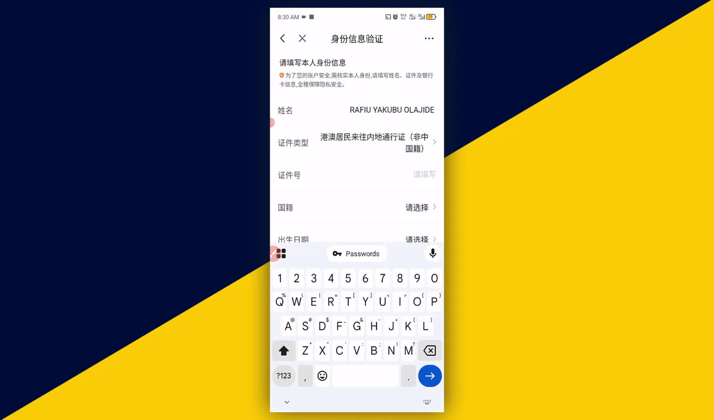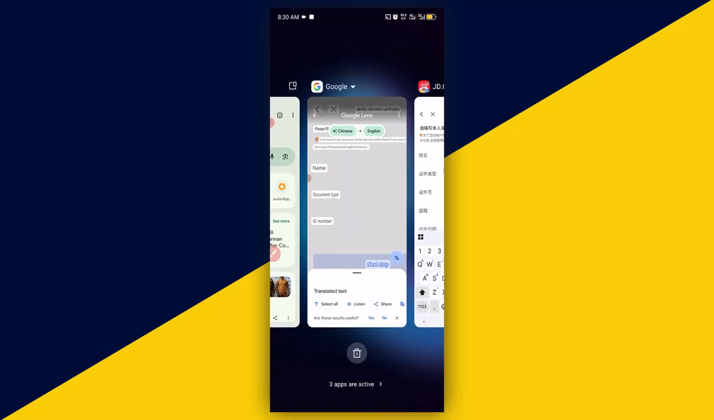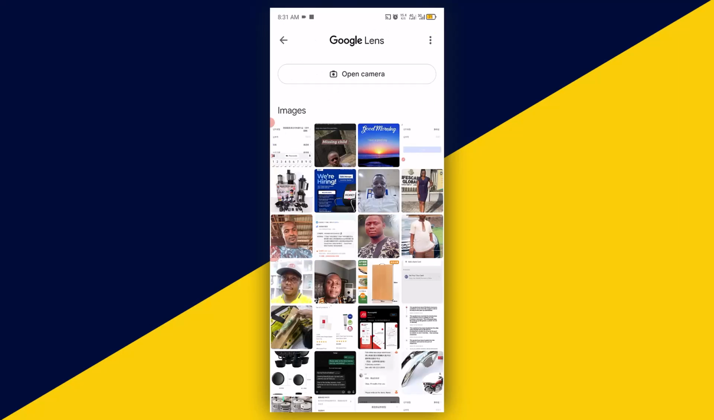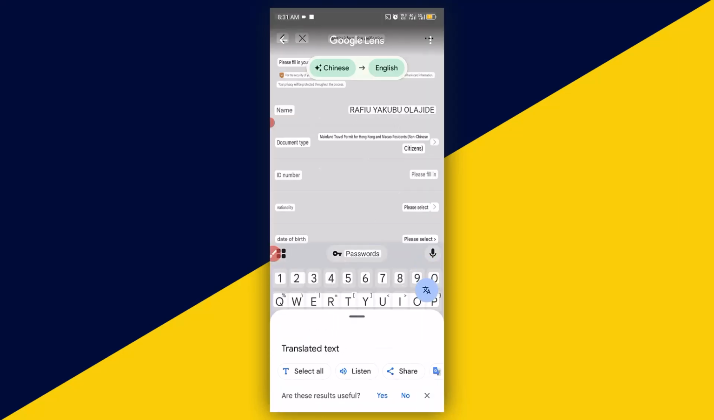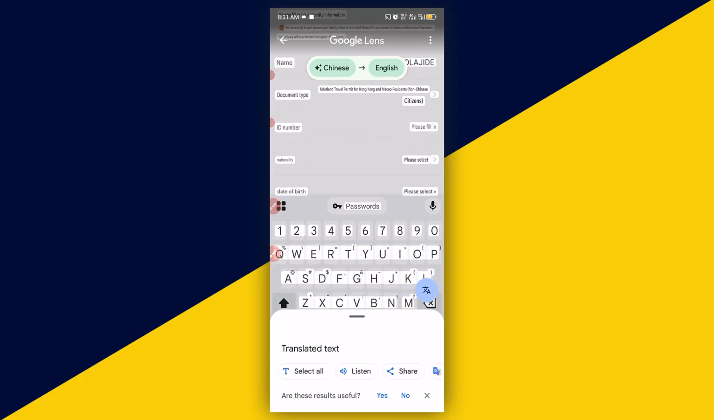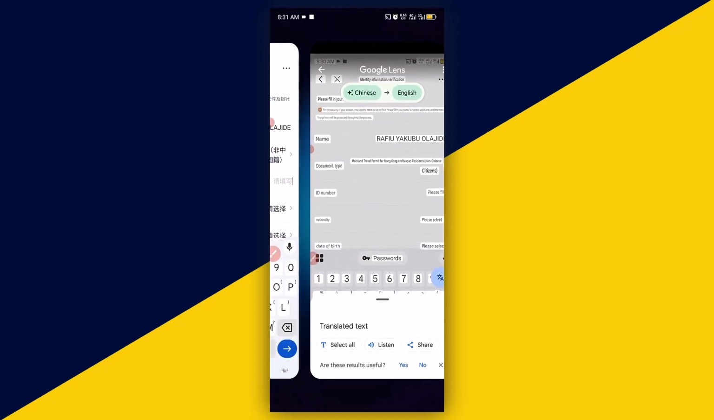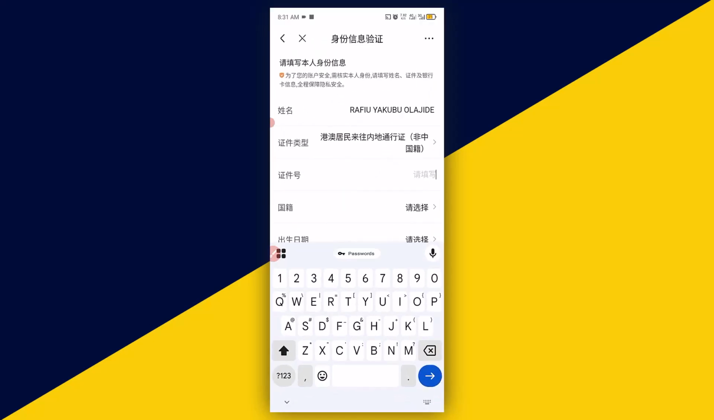Next thing you want to do is to make another translate. So I'm going to go ahead and screenshot this part. Then go ahead and upload it in our Google Lens right here. Select the screenshot. Then fill in the ID number, select nationality and date of birth. Next thing we want to do is to go ahead and fill up the ID number. So right here, we have to fill up the ID number on our international passport or whatever ID you want to use.